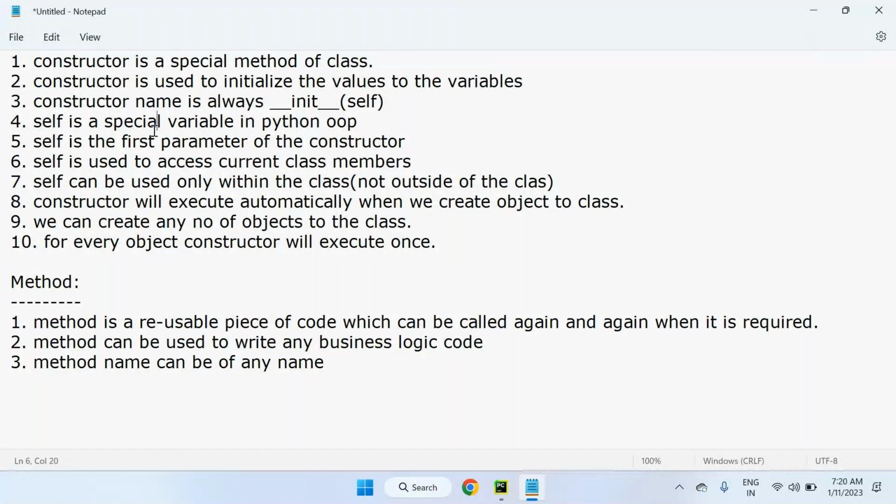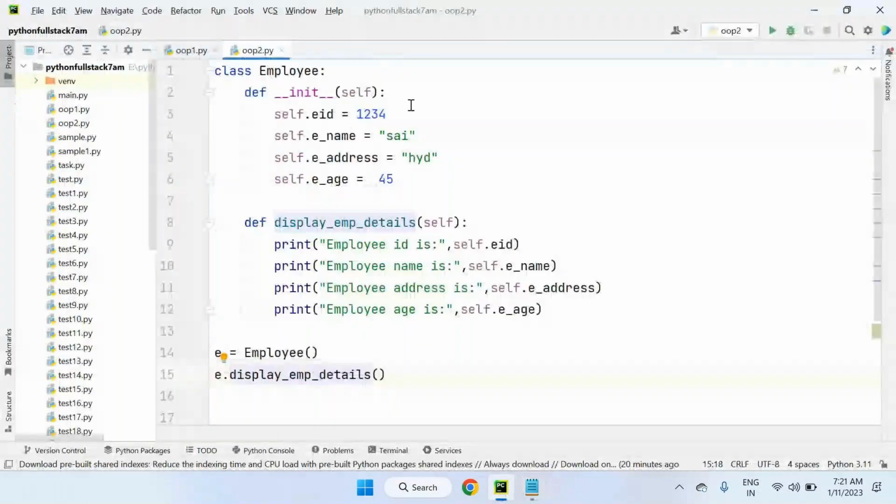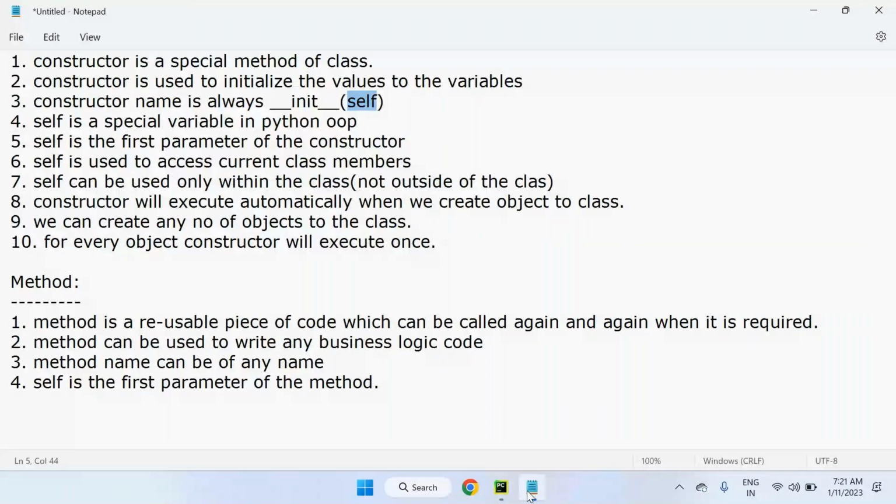Okay. And self is the first parameter of the method also. Yes, self is the first parameter of the method, sir. Self is there in the constructor, no? Same here. What we have as self in the constructor, same inside the method also, self is required, sir. By default, self is used to access current class members, I said, no, inside the method also.